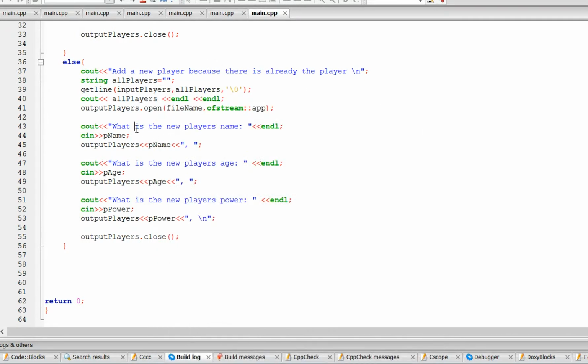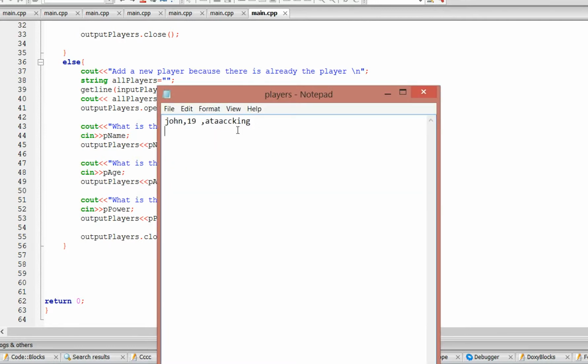So yeah, we pretty much do the same thing now as we did before. We ask the player's name, we store it, we output it, we do that for the power and the age, and then we close the file and return 0. So yeah, let's just try it one more time.